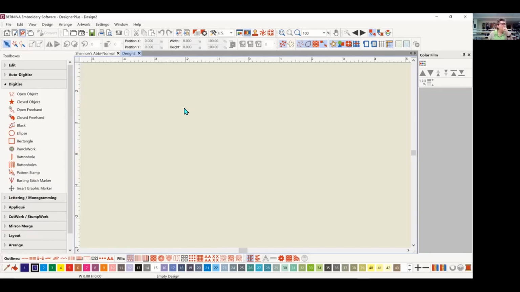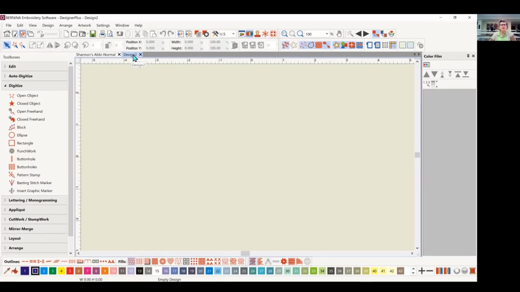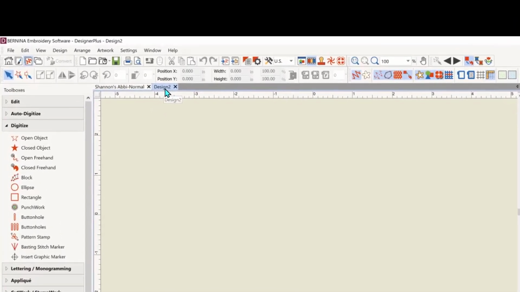Okay. The first thing I want to do is keep an eye on the participant boxes. All right. The first thing I want to point out is if I come up here, notice how this says design 2. This is just a generic placeholder. If I come up here and click on new, do you see how it says design 4 now? Design 3 was back here, by the way. I just named it something. If I click new again, it's going to say design 5.